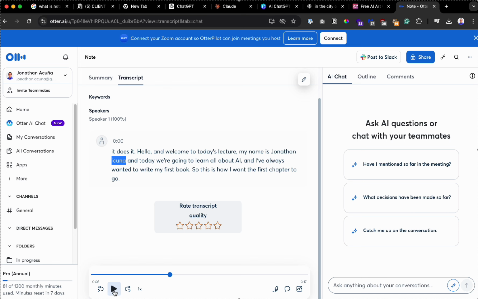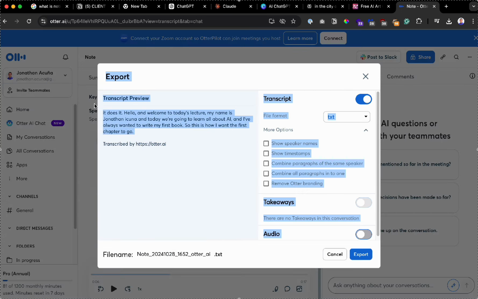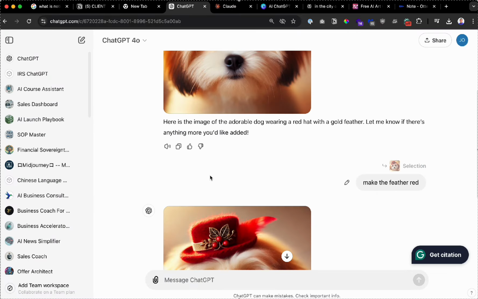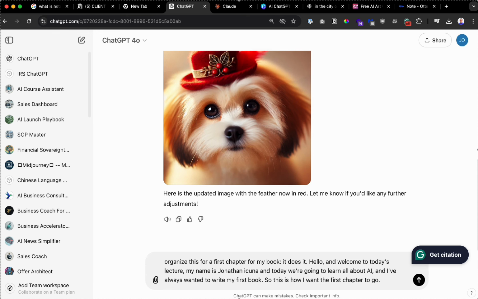So what it allows you to do is just brain dump. You could talk for an hour, a whole podcast, or just talk. Then you can take this text, here, export. You could just copy this text and give it to ChatGPT and say, organize this for a first chapter for my book, for example.